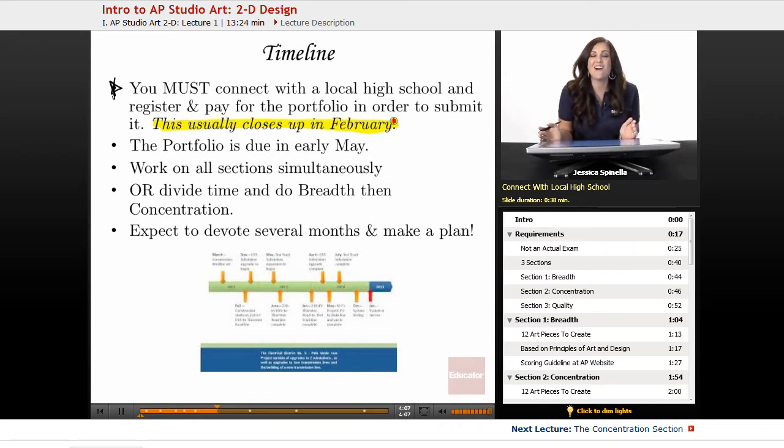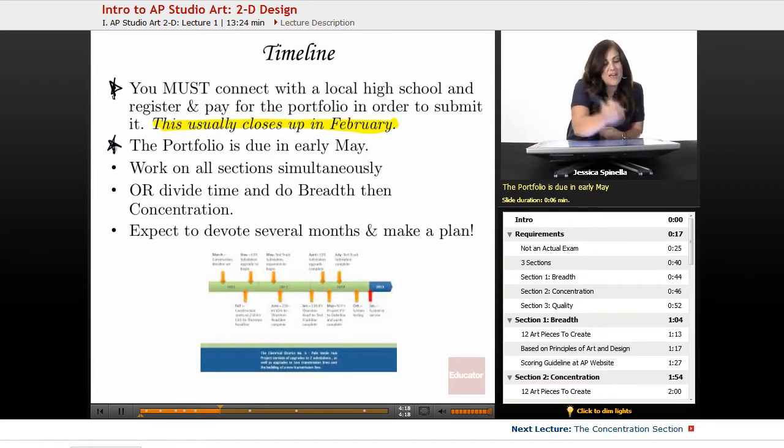I would highly not recommend that you try to start the portfolio 2 weeks before its deadline. You physically won't be able to achieve that. All right, the portfolio itself is actually not due until early May. So that does give you some time. So the best thing that you can do is set up a calendar for yourself and decide how long you want to spend on each part of the portfolio as you start to listen to these lessons. All right, most people will work on all of the sections simultaneously.